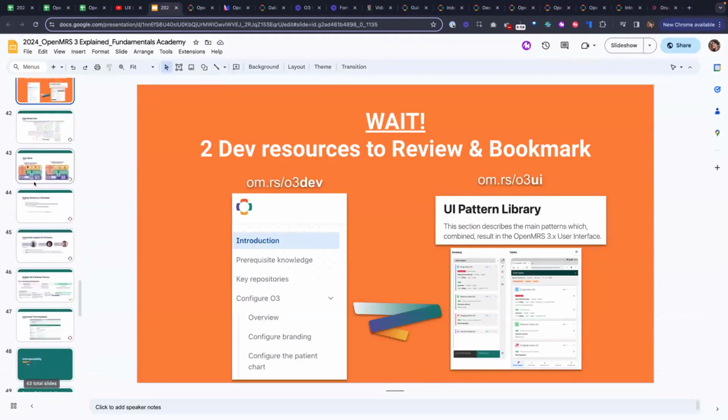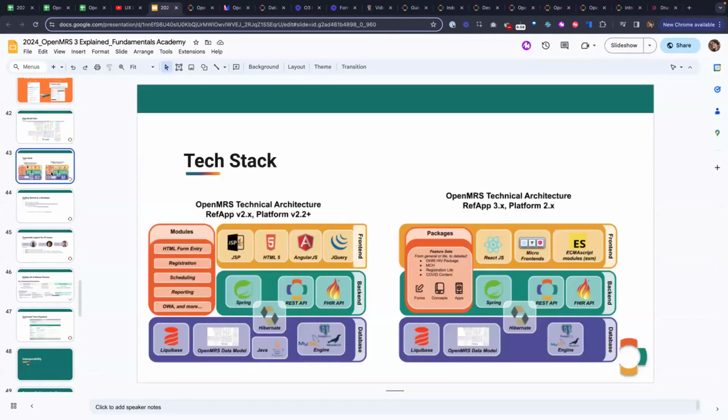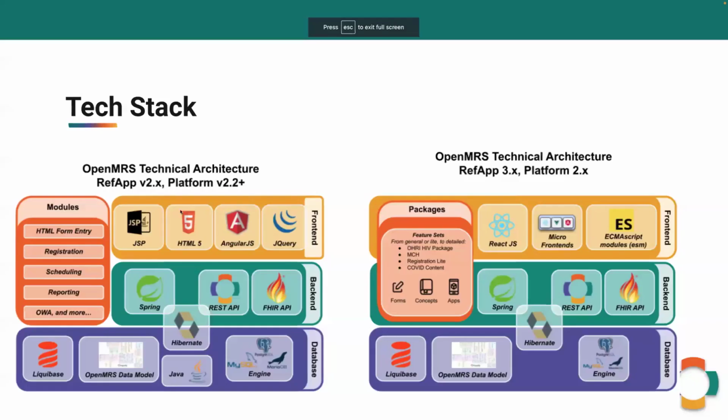I'm recognizing that we're running out of time, so I'm going to just touch on one more thing, and then perhaps we can come back to some of this tomorrow. But since we've received some technical stack questions, here's how the tech stack of OpenMRS version 2 or RefApp version 2 compares to RefApp version 3. They're both using platform version 2. They're both using the same brain, but you can see the main changes to the front-end technologies.